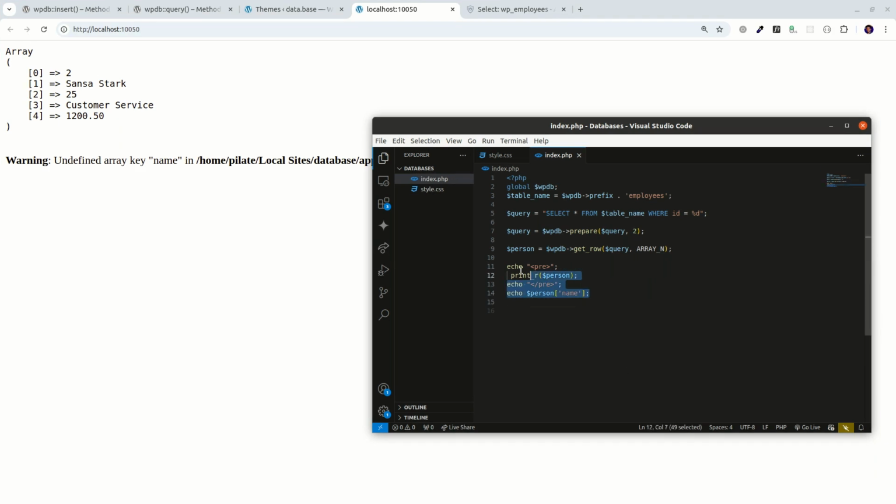So that is it, I think, with the WPDB get row. That is for getting, that is the reading that is going to return us a single row or a single entry or a single person or whatever. Right, now we want to actually return an array of people, an array of rows.